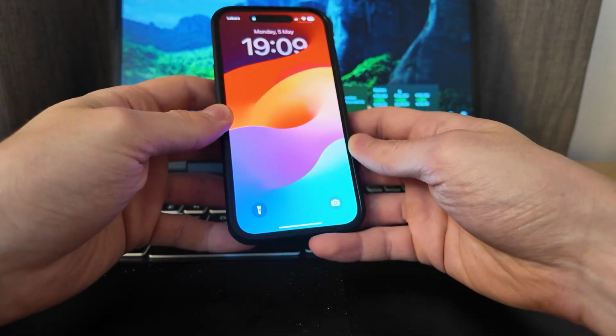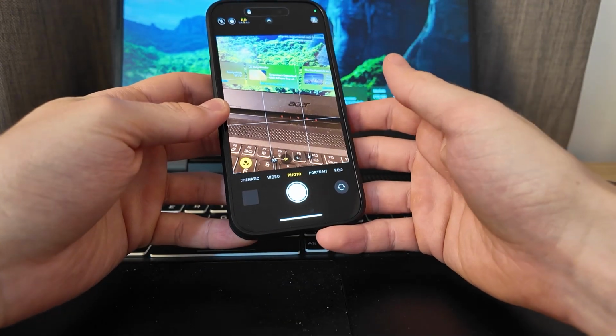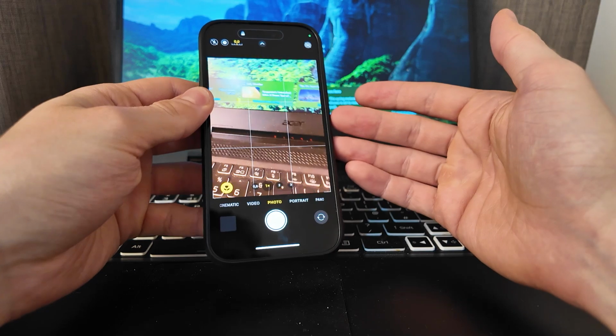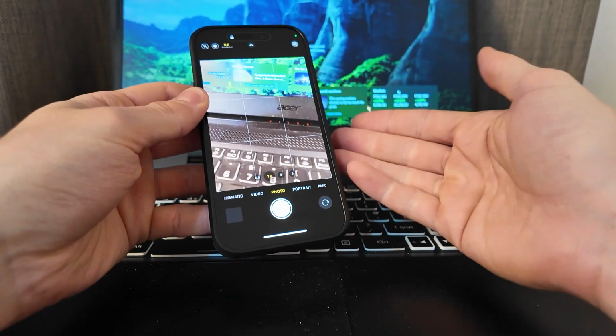First, you need to grab your iPhone and open the camera app. You can open the camera in two different ways. You can either tap the camera icon on your home screen, or if your phone is locked, you can swipe left on your lock screen to quickly open the camera.